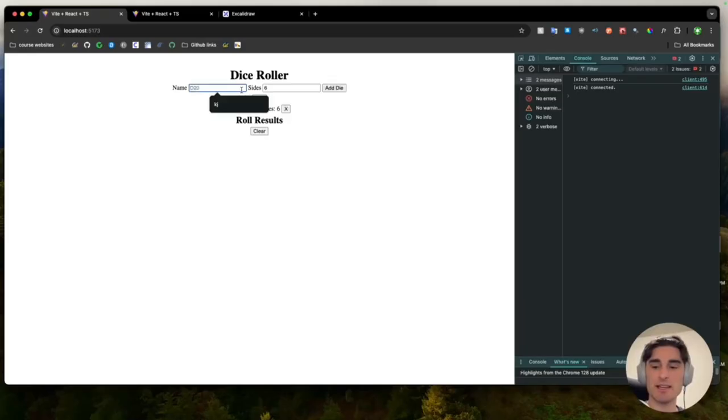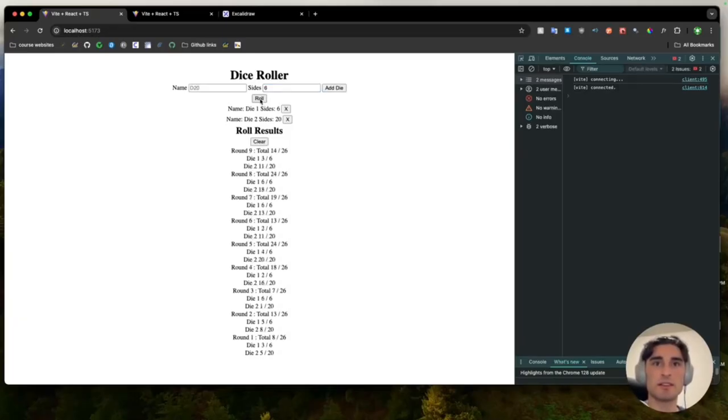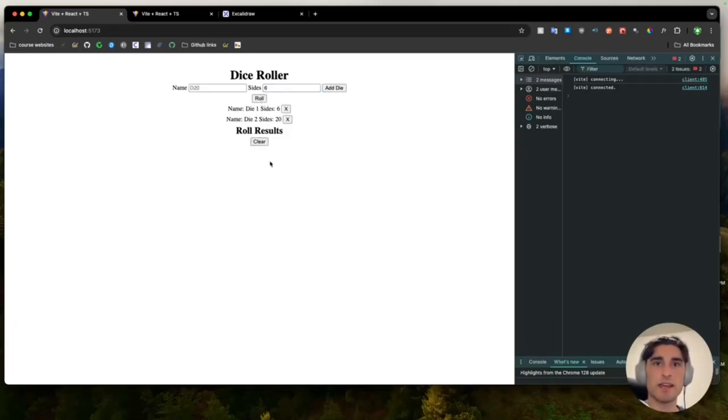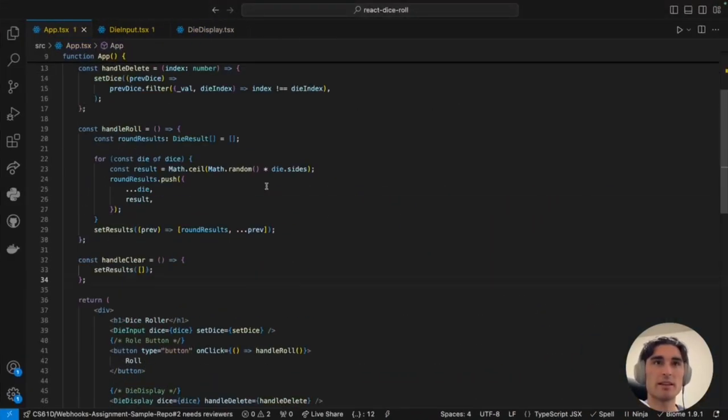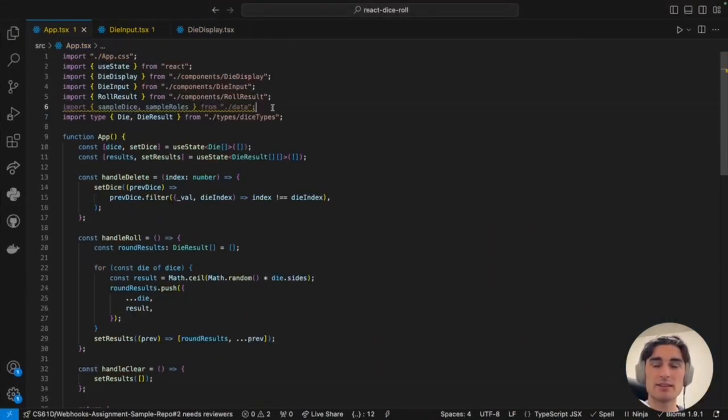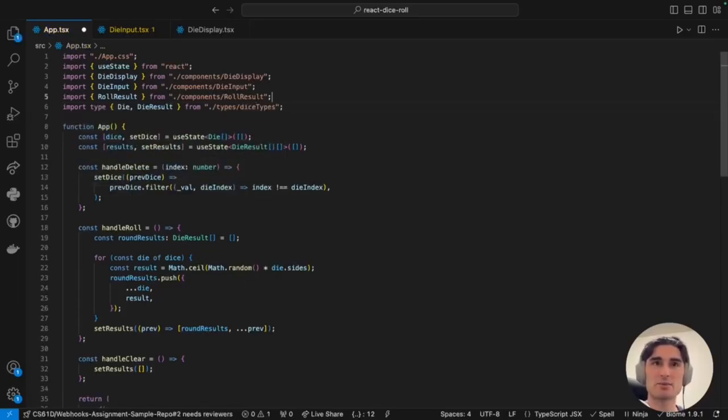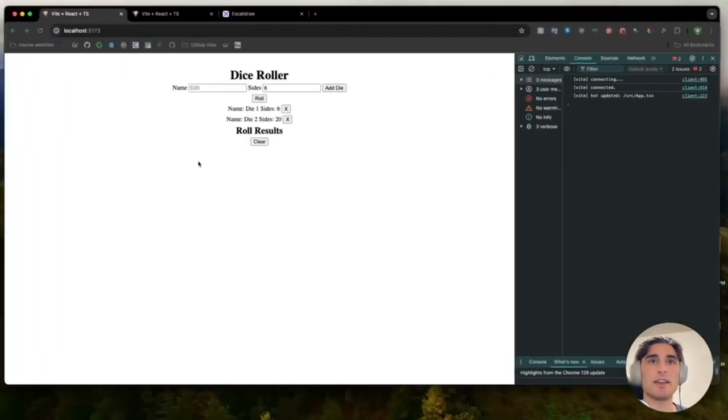We can add our die, die 2. They can be any number of sides, well, any number of sides with a minimum of 2. Add die, can do a bunch of rolls, and then when we're done, we can clear them, just like so. So there you have it. That is the interactivity. We can now completely delete this sample data because we're not using it. And now you have a dice roller.